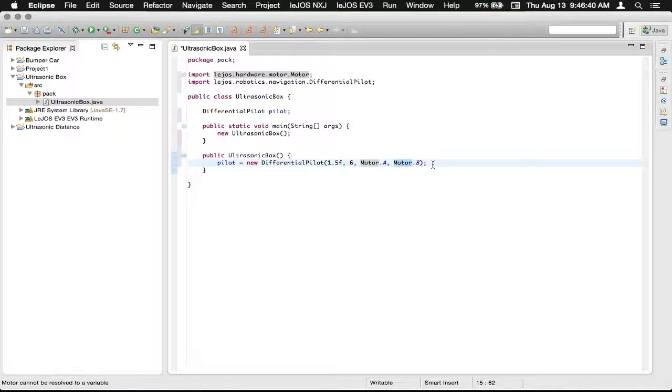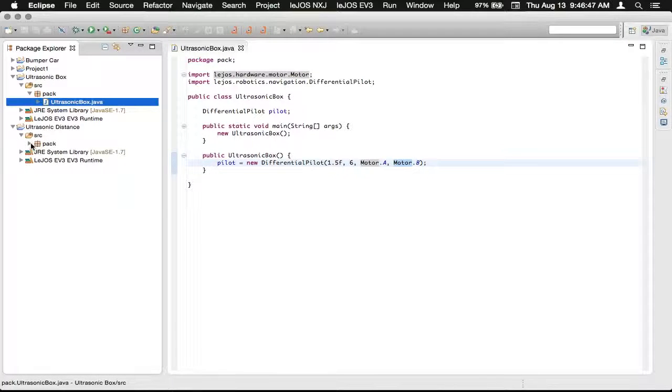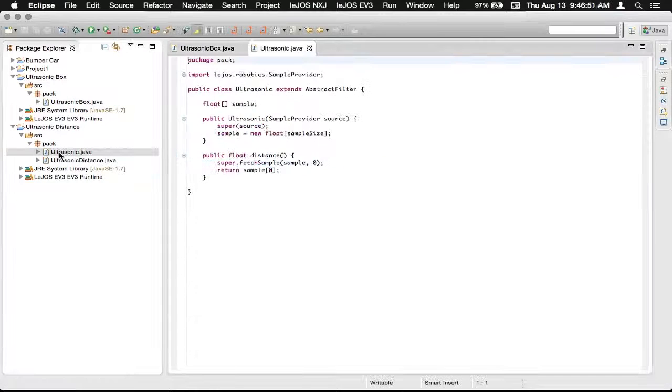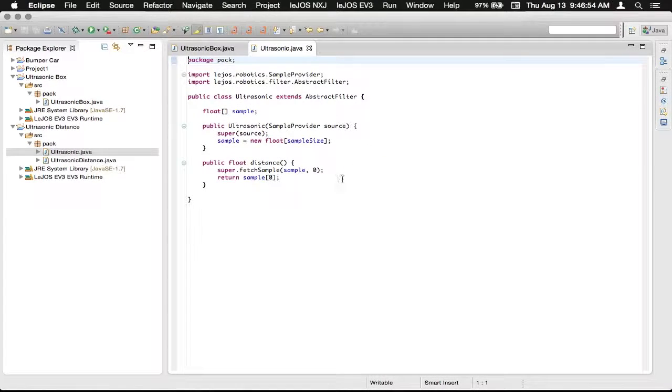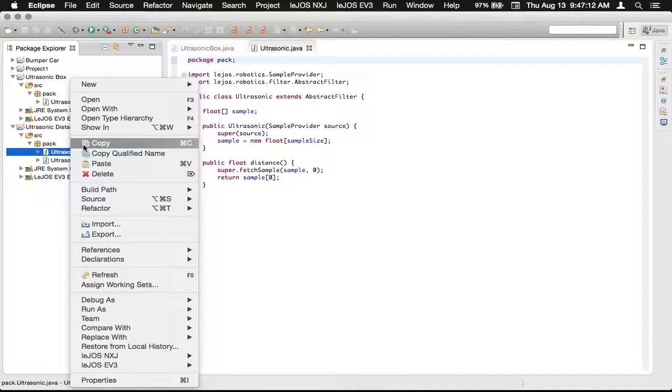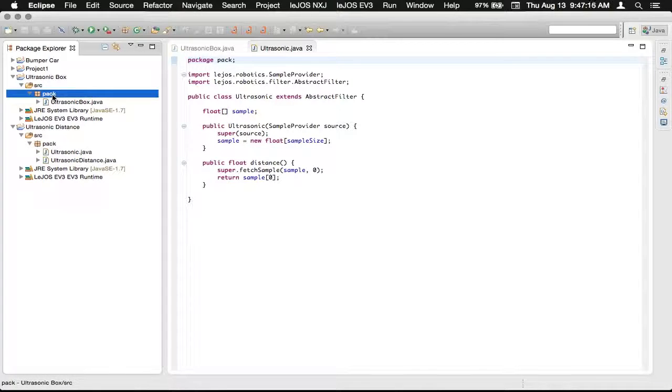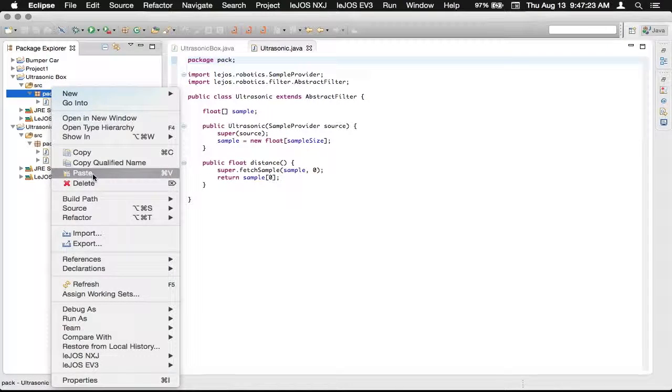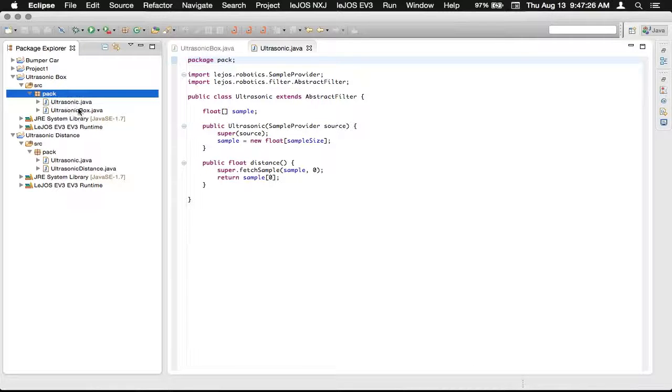Now we're going to reuse some of the code that we had previously, so let me save that real quick. We're going to open up our UltrasonicDistance class, go down here, and look at this real quick. This was the class that we wrote in order to get the distances with the ultrasonic sensor, and that was measured in meters. So we're just going to right-click and copy, then go over here, click on our package in our Ultrasonic Box project, right-click, and paste. Now we've got that Ultrasonic.java in our Ultrasonic Box project as well, so we don't need to rewrite it.